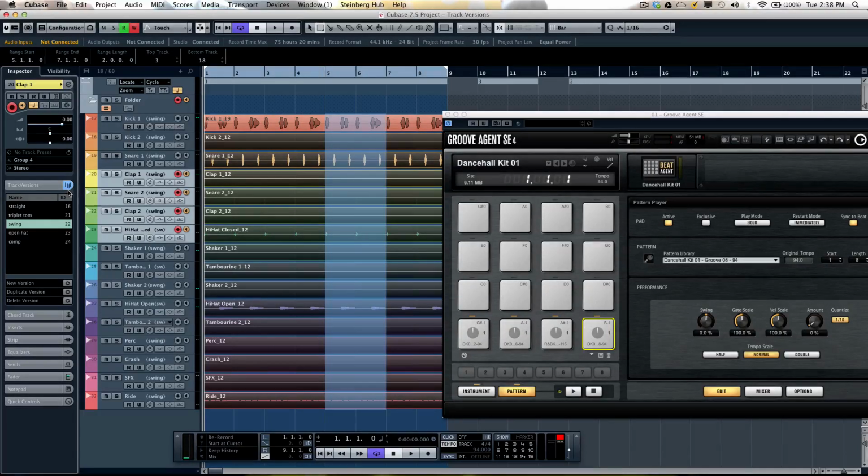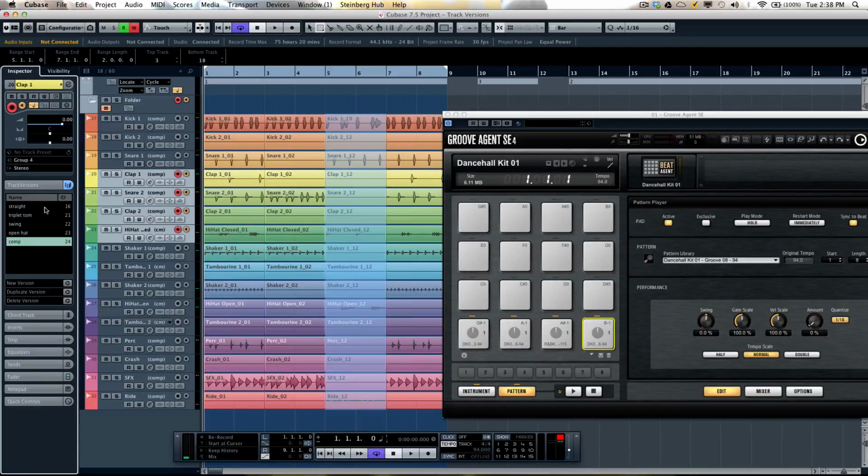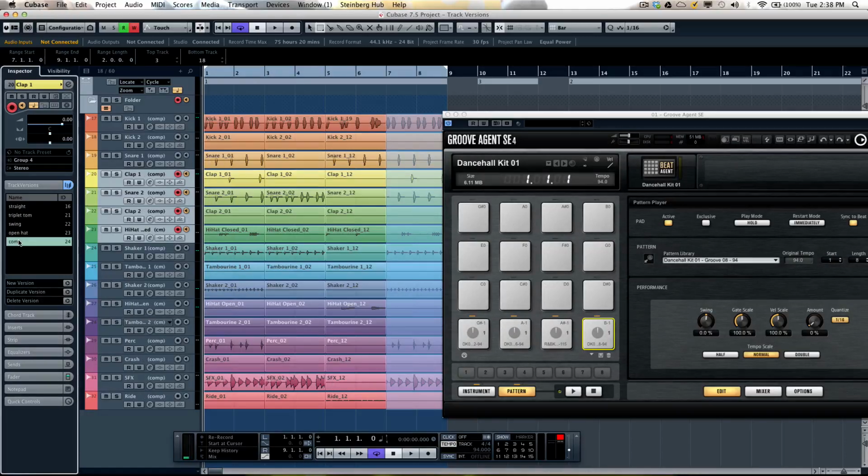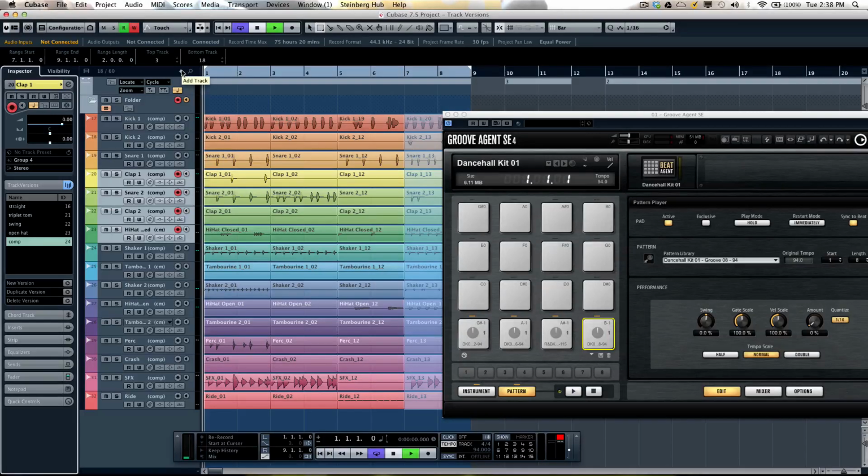So now, again, I'll use the keyboard shortcuts for copy, go to my comp, paste, and let's go to the last 2 bars from the open hi-hat: copy, select the comp here, and paste. And now I could have different elements of each take.